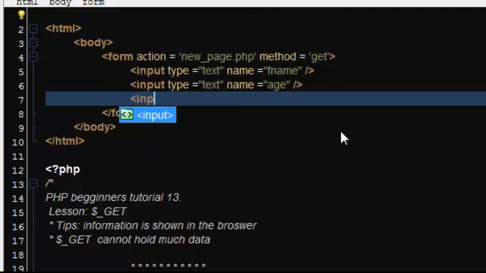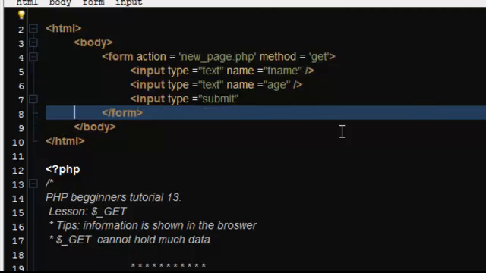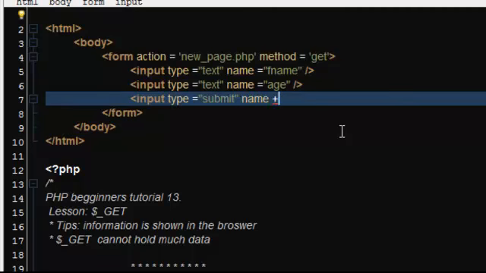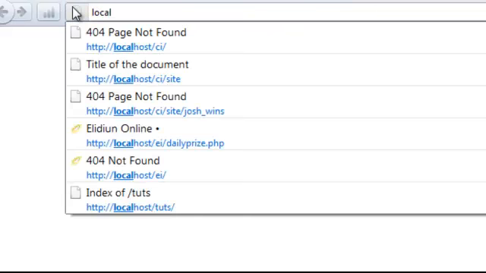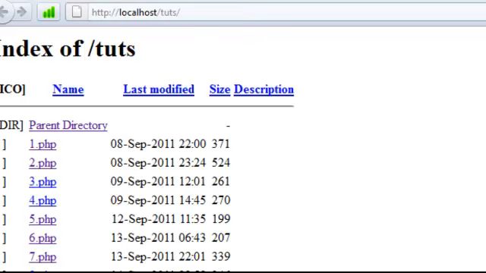Now we're going to have an input button. Input type equals submit, and we'll just give it a name anyway, a good practice to get used to. Name equals submit, and value equals submit. Okay, close the form, and to make sure I did this right, let's go to a new tab, localhost/13, and cool, we have a form.